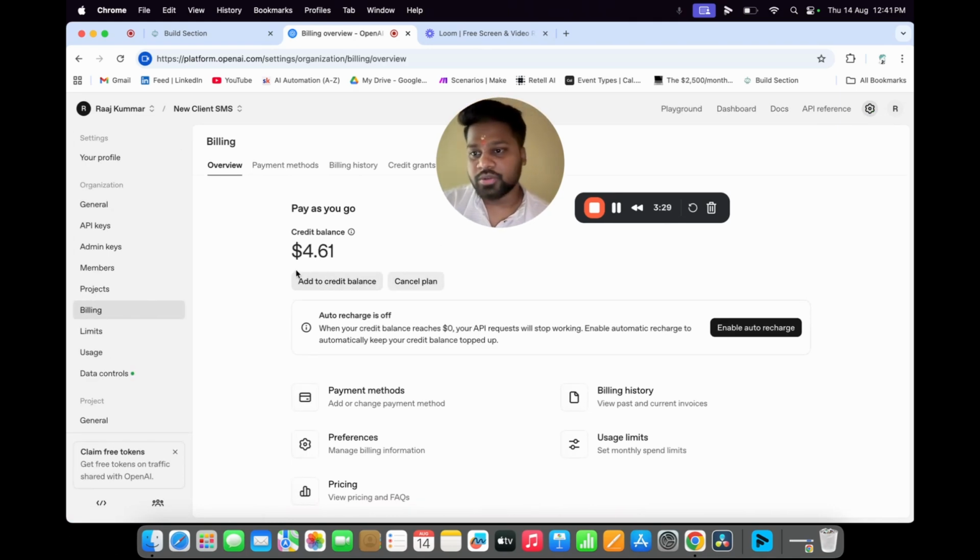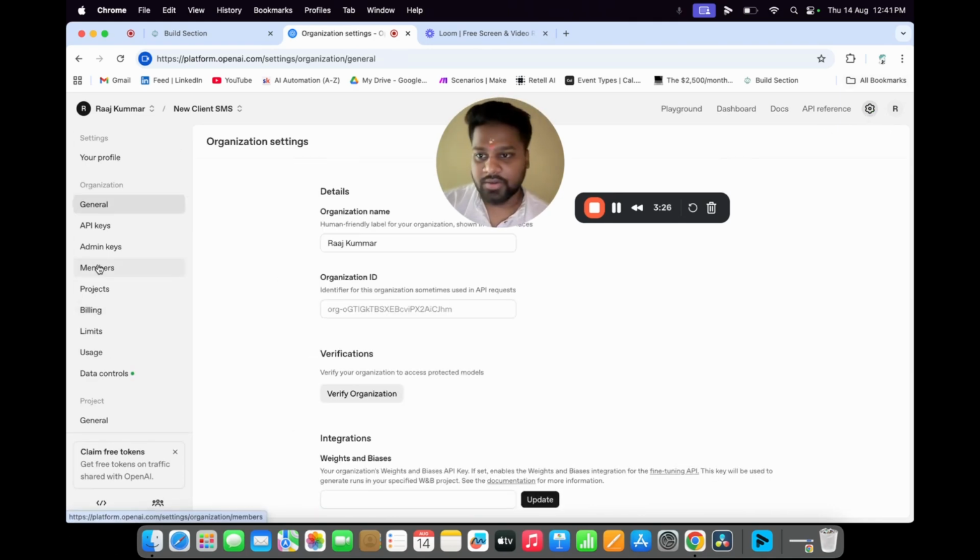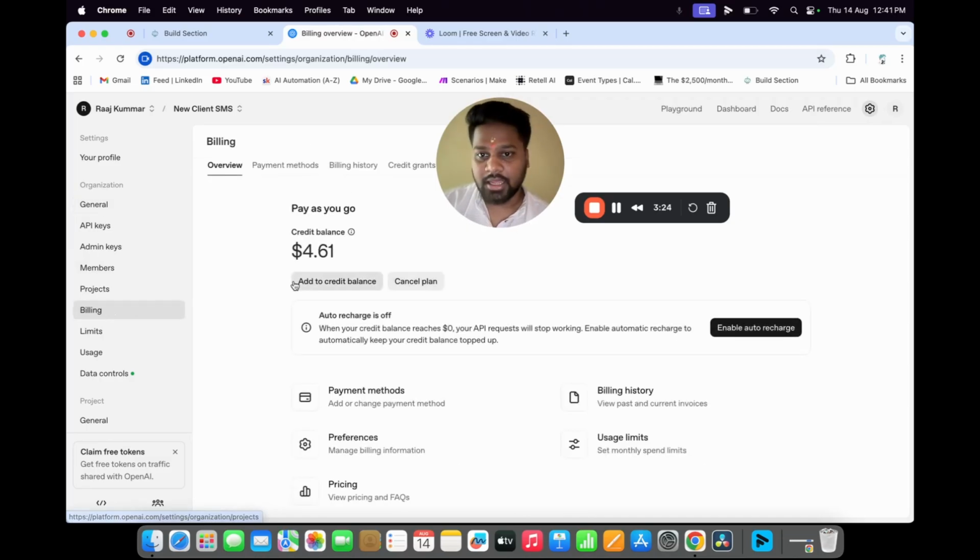So what you have to do is go to the settings, come to the billing section here, and after that you will see the billing section here. I have added approximately $5. Only $4.61 is remaining. I've used only a few bucks till yet. So when you add your payment method, after that you can buy credits. You can start with $5 if you're just starting out. After that you can just add credit from here.